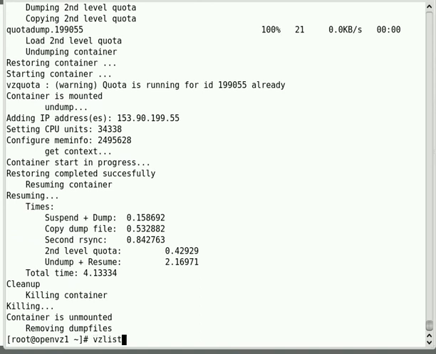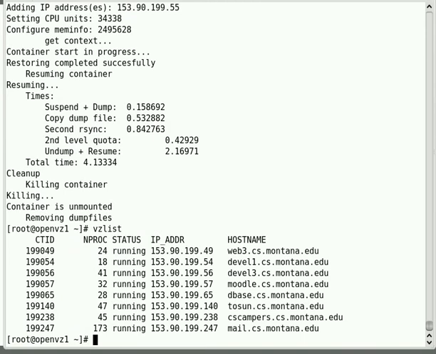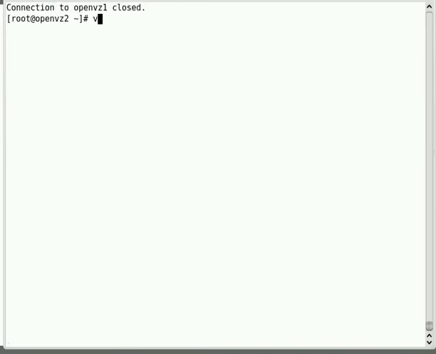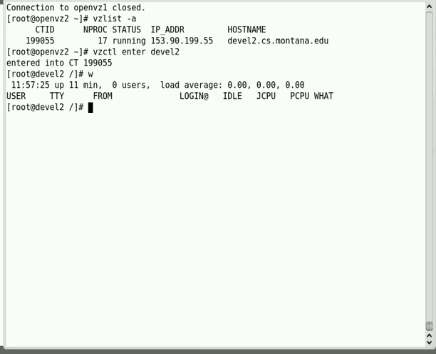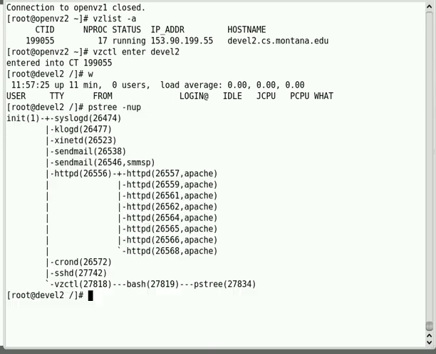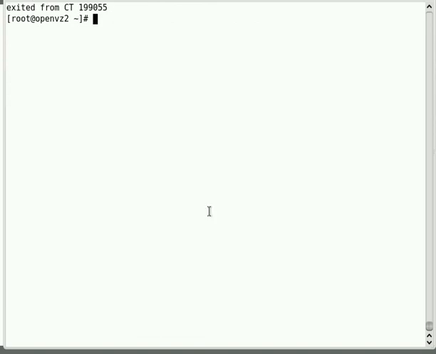Okay. Do a vzlist. We can see the container's not there anymore. I'm going to exit that, and it's back on openvz2, and you can see the container's there now. And I look at the uptime, and it's still there. And our processes are still running. So live migration is really nice, as is offline migration too.